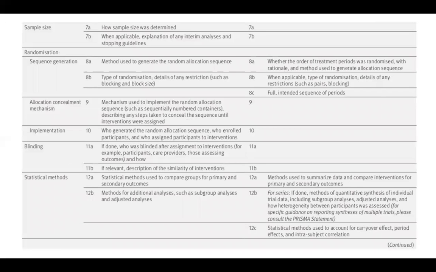In regards to the sample size, there weren't any changes made. We have to detail how sample size was determined and, when applicable, an explanation of any interim analysis and stopping guidelines. Remember that it is important that the interim analyses are planned a priori in the protocol of the study, when it was in the preparation and the planning of the study.